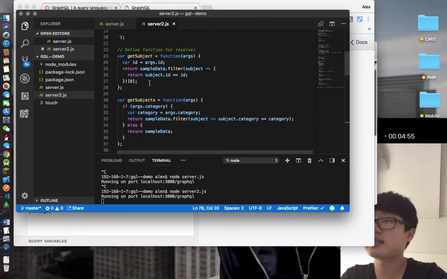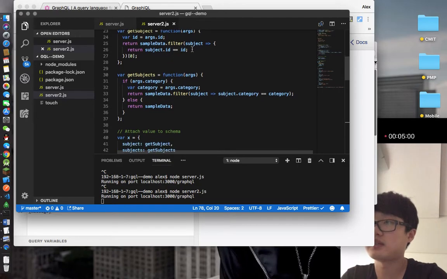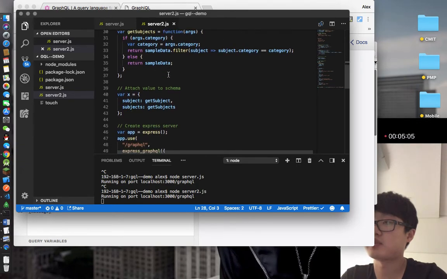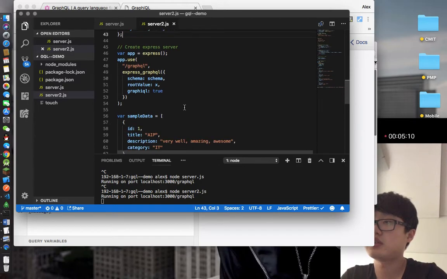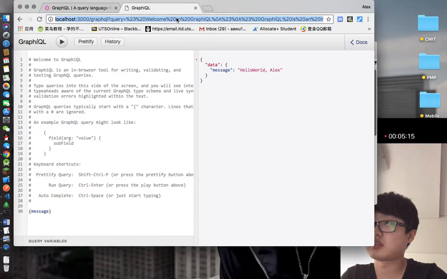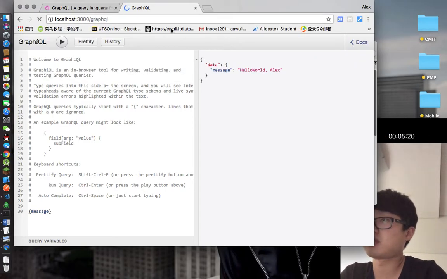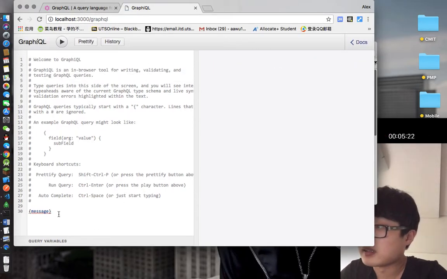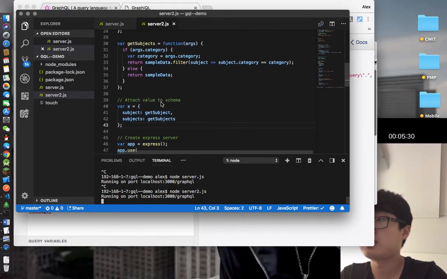So in getSubject, we just make the ID equal to the ID in the sample data, run a callback function and return the sample data. And we call it here in the resolver. Let's run, already run. I need to refresh. 2000. Okay. Now if we still type message, we won't get anything because we haven't defined it. We already changed it to something else.